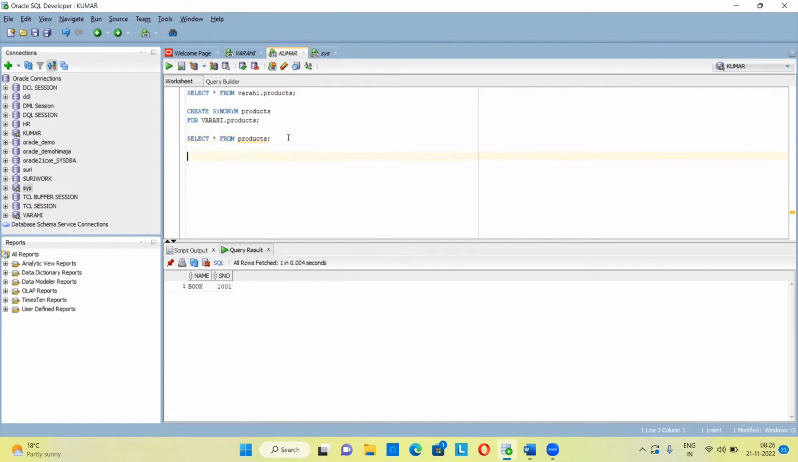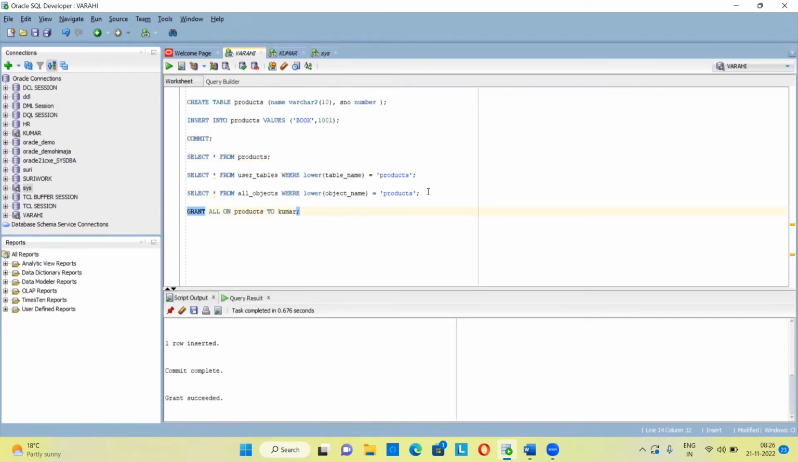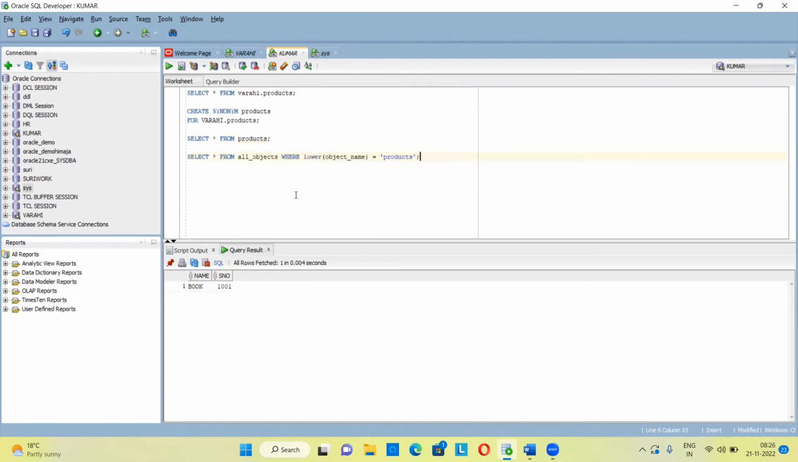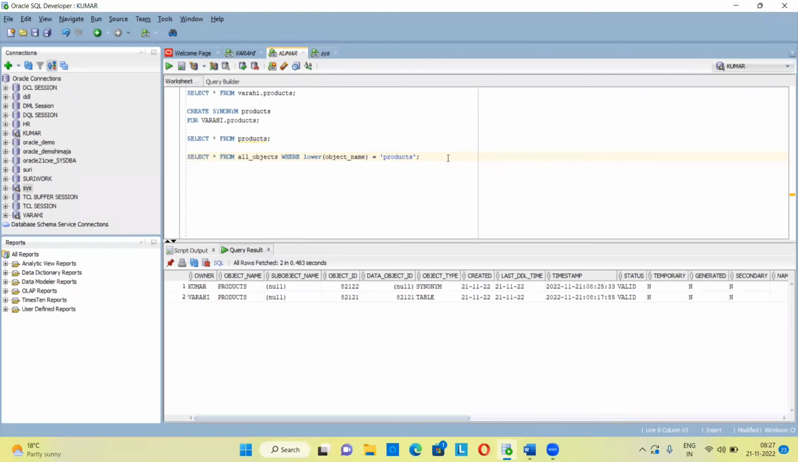Now, what is this object? To know that, you can execute this again. You will come to know what it is. I am executing the all objects table, and it is now showing two records. Earlier there was only one record, right? Now we have two objects with the same name products, one with owner Kumar and one with Varahi. If you scroll to the right side, there is a column object type. The first one is a synonym in the Kumar schema, and the other is a table in the Varahi schema. Clear?